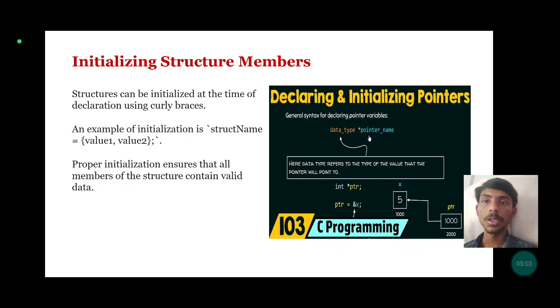Declaring and initializing pointers. The general syntax for declaring pointer variables is data type, pointer name. Here the data type refers to the data type of the value that the pointer will point to. For example, int x; int *pointer; pointer equals address of x semicolon.